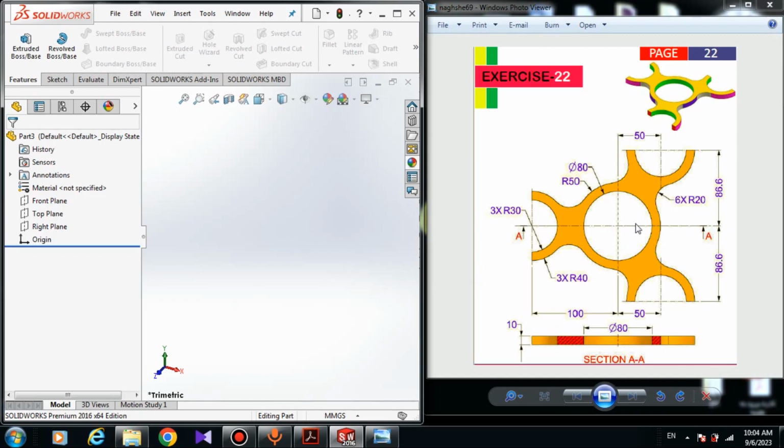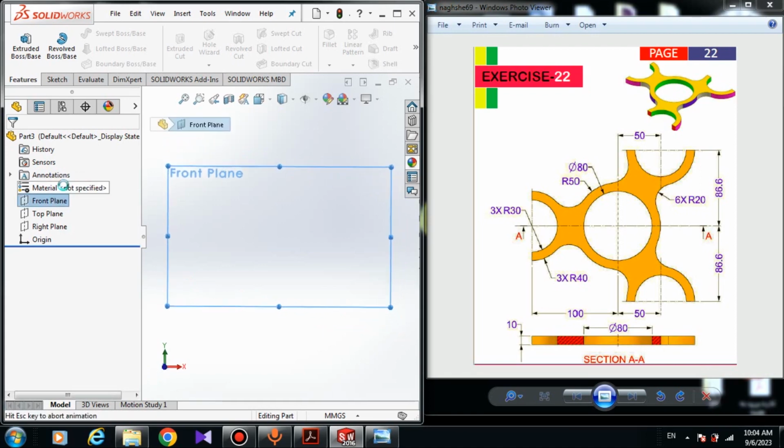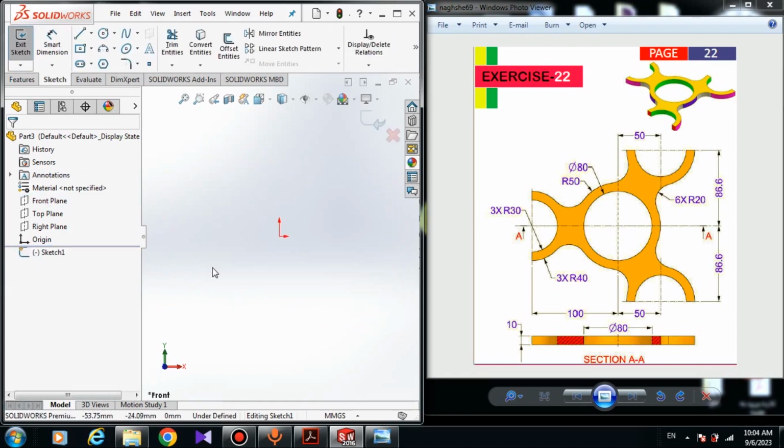Firstly, I have to draw the sketch of the top view, then we will extrude the sketch. So for drawing a sketch, we need a plane, and in SolidWorks we have three standard planes: front plane, top plane, and right plane. At first it doesn't matter which plane you choose, but we should start drawing a sketch with the front plane. So click on the front plane and click on sketch. Now we have opened a sketch.